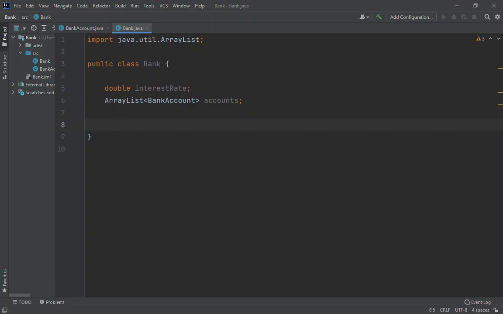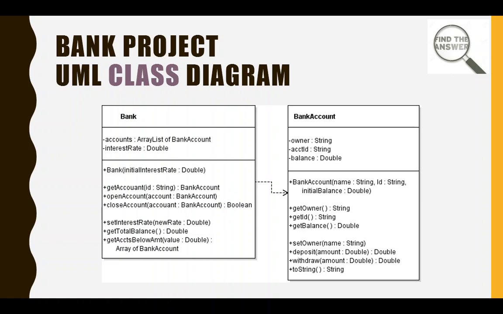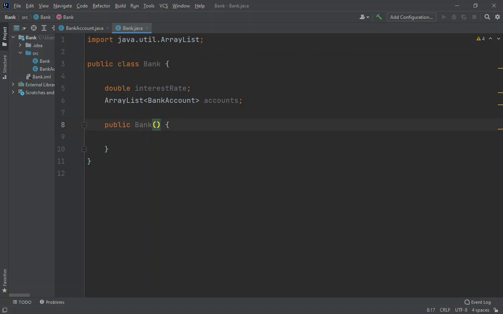We also are going to certainly want a constructor, so we're going to have public bank. And then we're going to say what goes in there. Let's go back to our UML class diagram. That's going to be the interest rate, which is the initial interest rate, which is going to be a double. So we're going to have interest rate, and that's going to be a double. So we do that, and then for the moment we can just say this dot interest rate equals interest rate, right? Great.